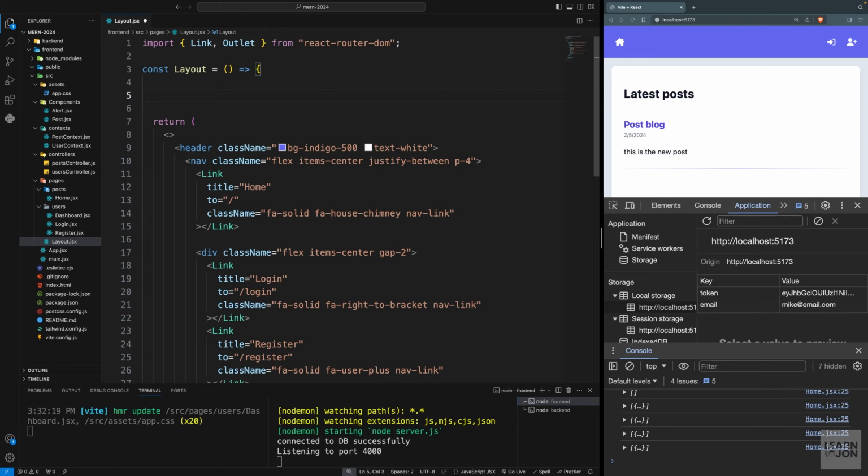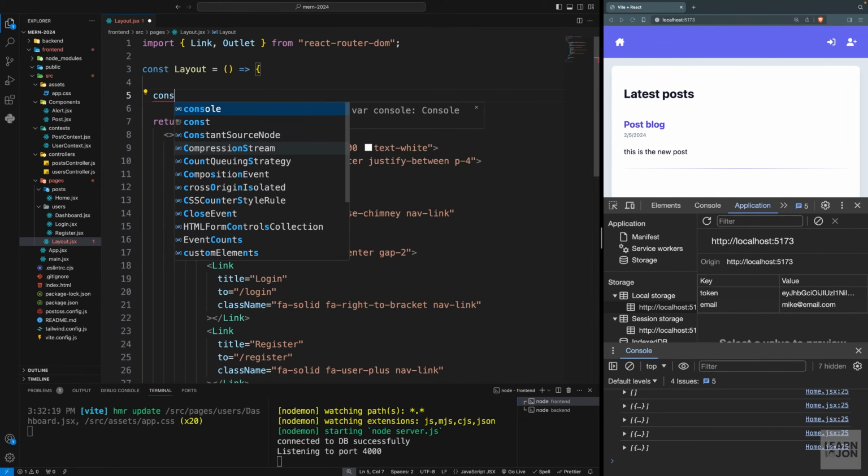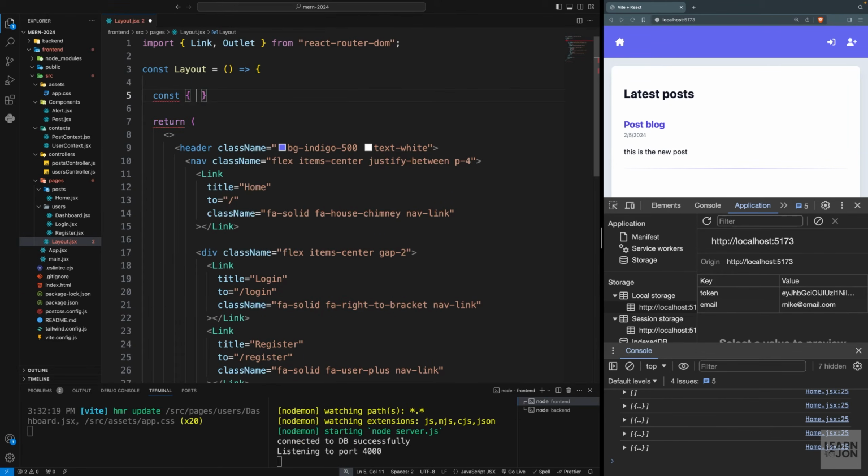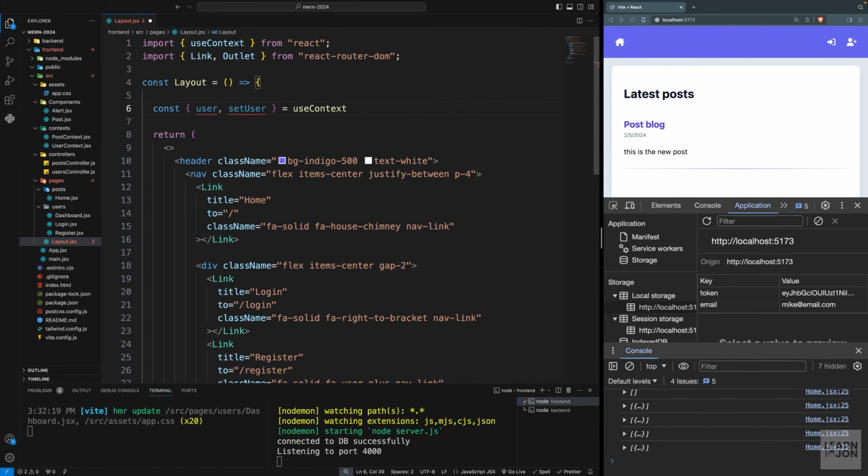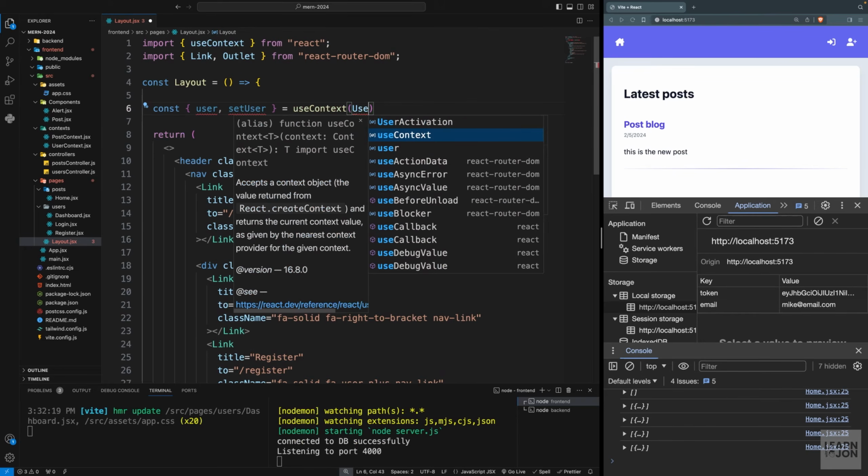We need to grab the user state. So let's create a variable and destructure user and setUser. And you can see that the context is coming in handy because we are grabbing it from all these components that need to have access to that global state. So we want to use the useContext from React and then use the user context here.